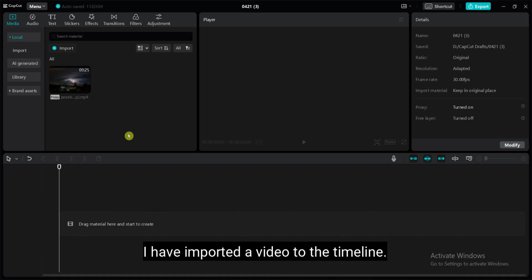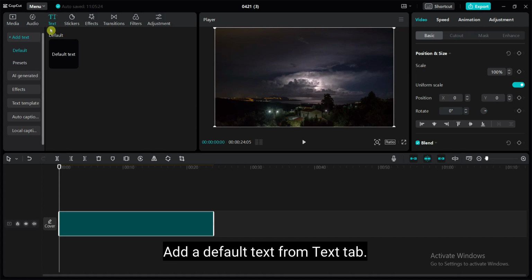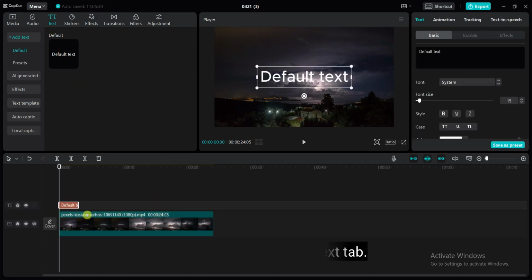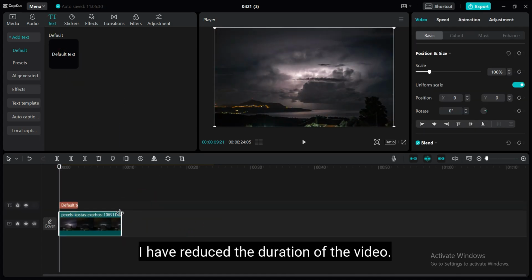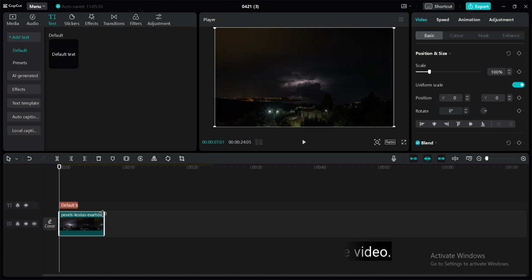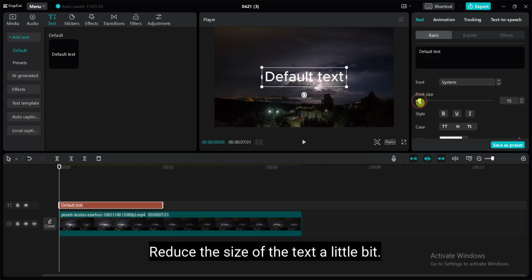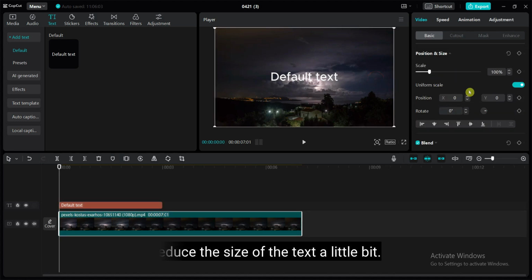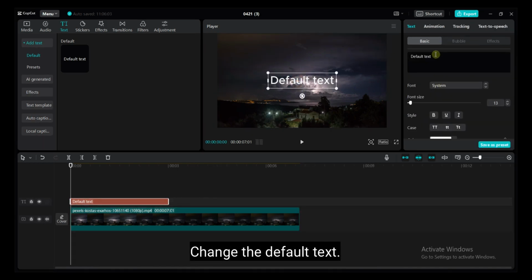I have imported a video to the timeline. Add a default text from the text tab. I have reduced the duration of the video. Reduce the size of the text a little bit. Change the default text.